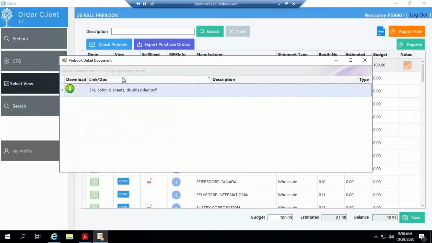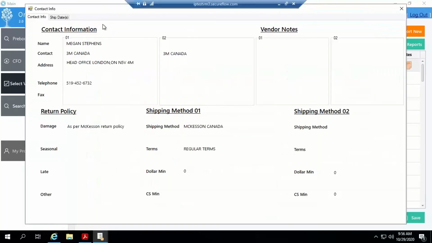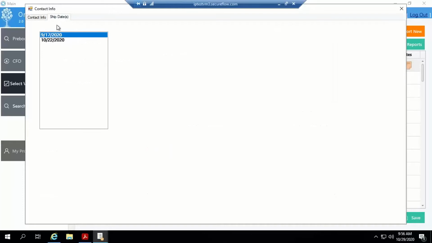Any kind of sell sheet information will be available as well. The sell sheet is something that's already currently available in the paperless pre-books. These sell sheets replace the manual books. So everything that was in paperless pre-books is now in this new order client. Any manufacturer information is available here as well. I believe this information was split into multiple tabs. Now it's just on 2 tabs, where it has the manufacturer information and then just the applicable ship dates.